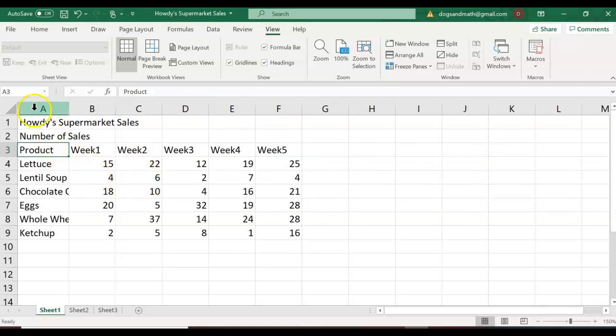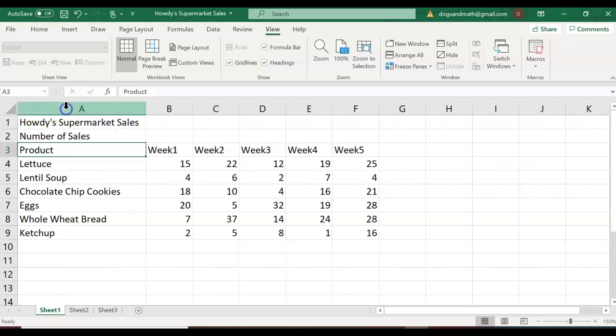Another option is to hover over A again. Again, go toward the right side until you have that black vertical line, and then just double click. If you double click, Excel will automatically widen what's in this column so that the longest string of characters is present. Right? So you can see the entire thing that's typed up here, Howdy's supermarket sales. It does not matter which technique you use, they're both fine.